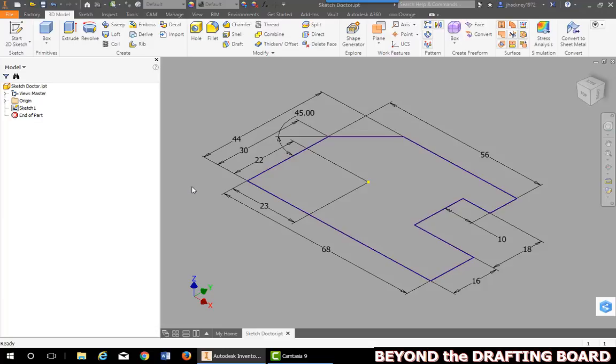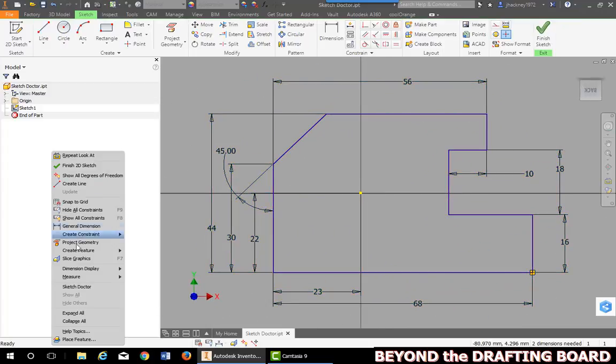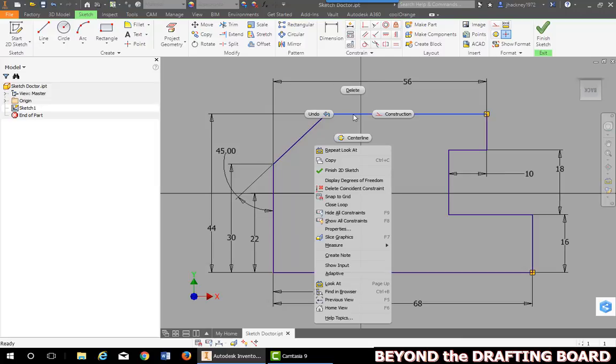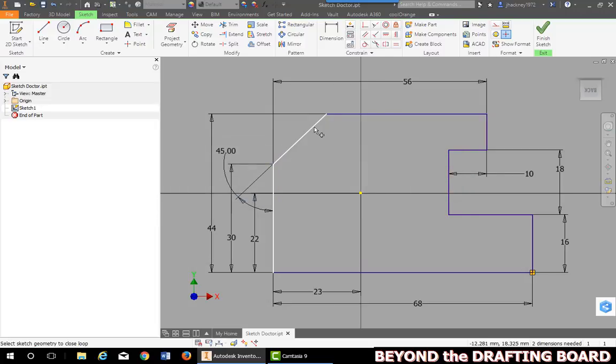This occurs a lot of times when you import sketches from AutoCAD because somebody did not use O-snaps. So go into the sketch and edit it. You could go through the long process of using the sketch doctor, but I'm going to use a command that I know I need because I have a broken profile. So I click on a line or select it, hover, then I right click on it and come down to close loop. This is one of the sketch doctor routines. It prompts me to select lines until I find the problem. I say OK and I start selecting.